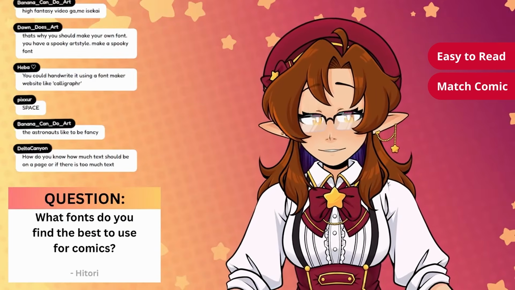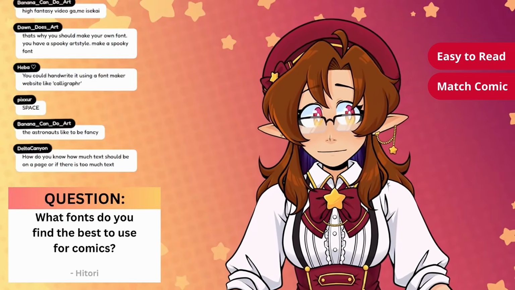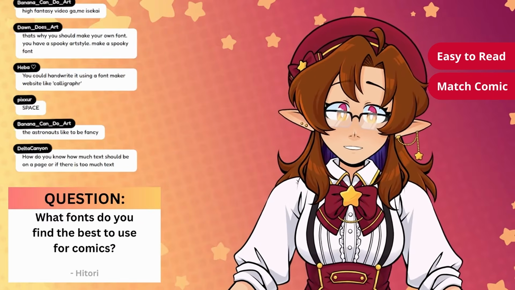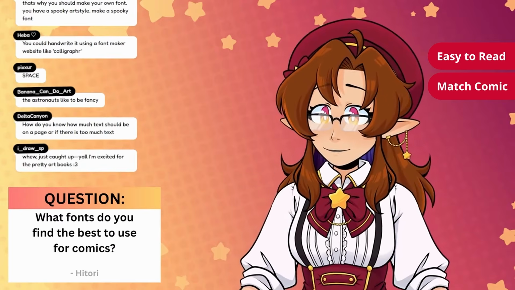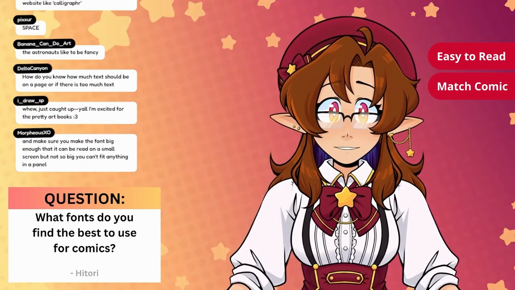So I use a font that's very no nonsense. It's very simple. It's very clean. It's very easy to read. It's an all caps font. It's a font made for comics, but it's also kind of like the strokes are kind of thick, you know?